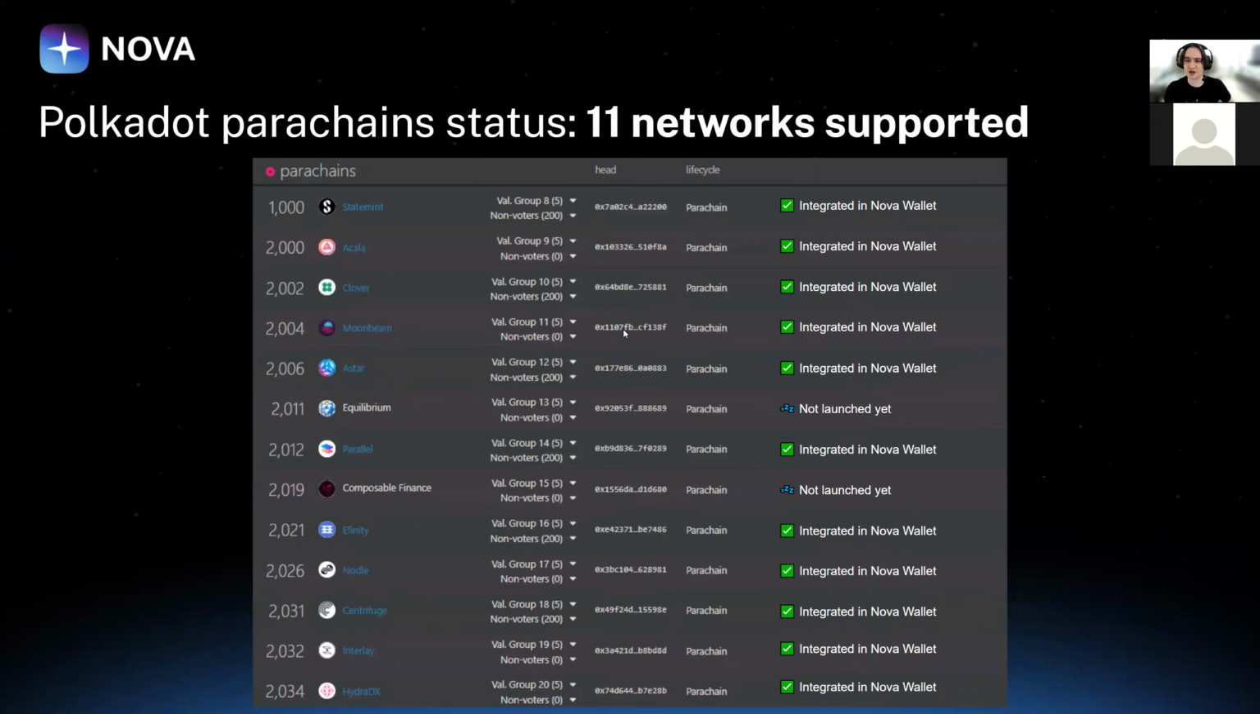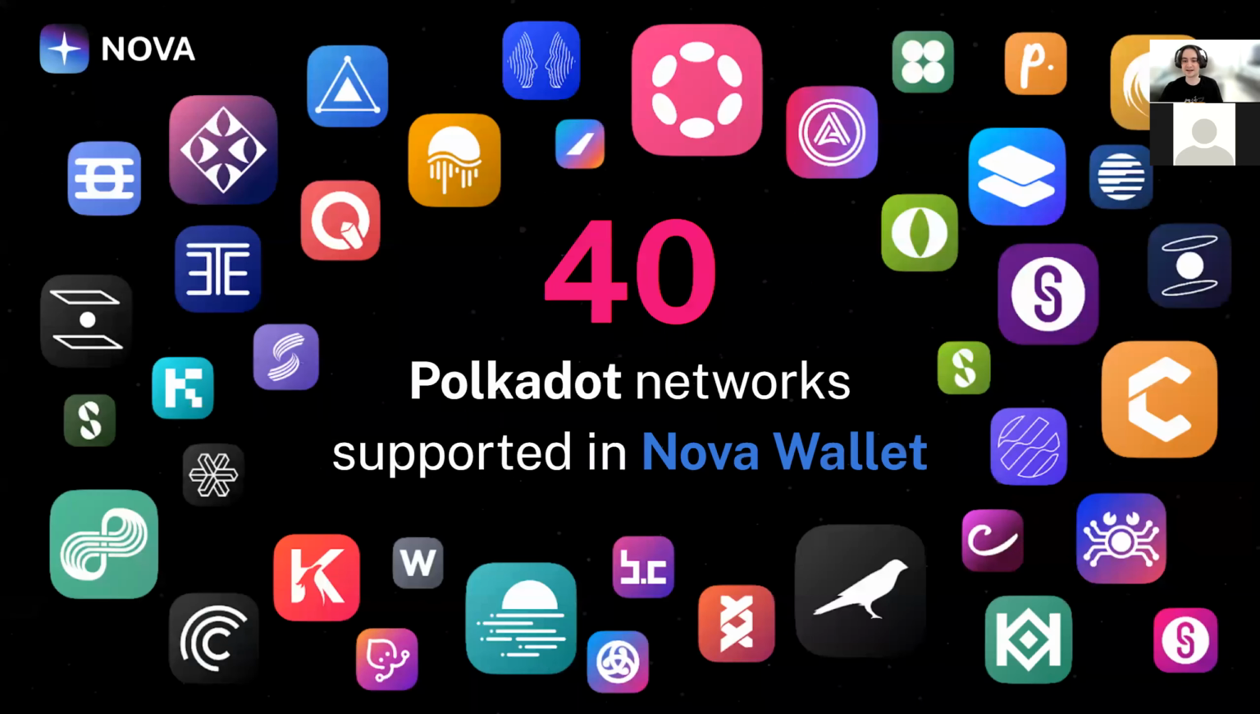As for the Polkadot parachains, 11 of them are now supported in Nova Wallet, including Nodle, which we just added. And we're still waiting for 2 of them to be launched and to produce blocks. That brings us to 40 Polkadot networks supported in Nova Wallet, and you can see this nice picture representing all of this. That's a pretty huge achievement for both the ecosystem and our application, because that's a lot of networks to be running in the Polkadot and Kusama ecosystem overall. So yeah, that's a great milestone.